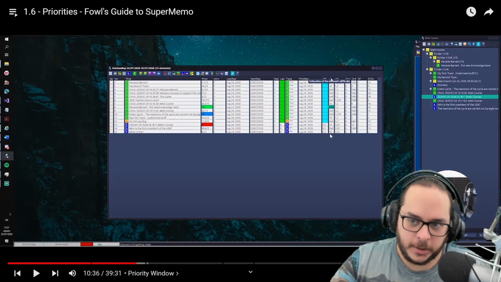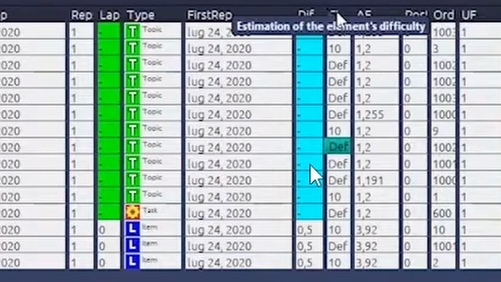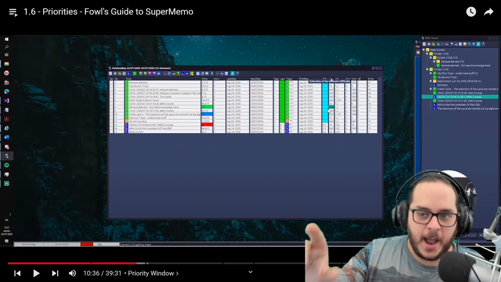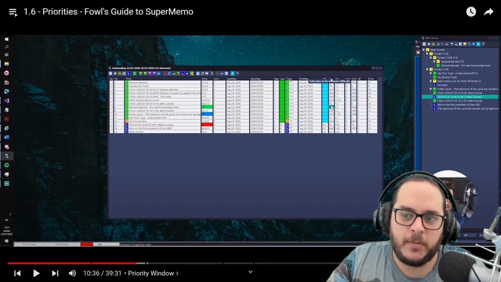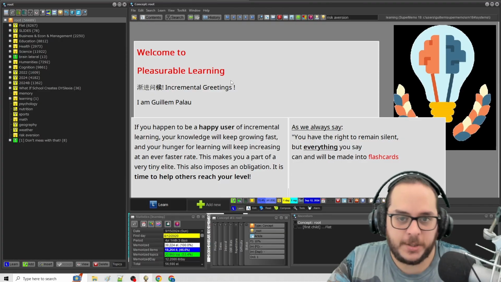But wait, did you notice one detail here? You have 10, which is the default, and DEF, default. It's not the same thing. I have a video on that, but just very quickly. Now the default is 10. This is a collection setting, by the way.